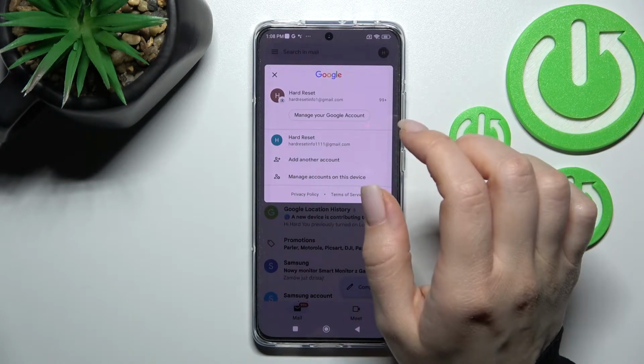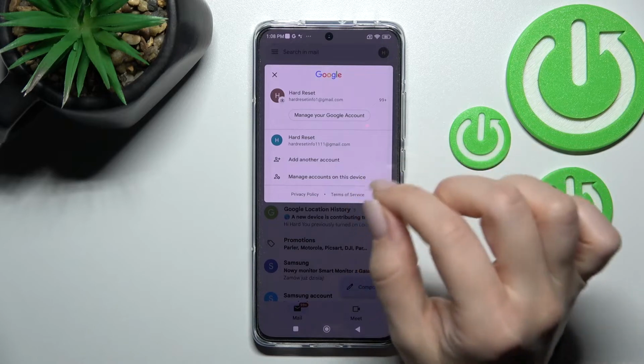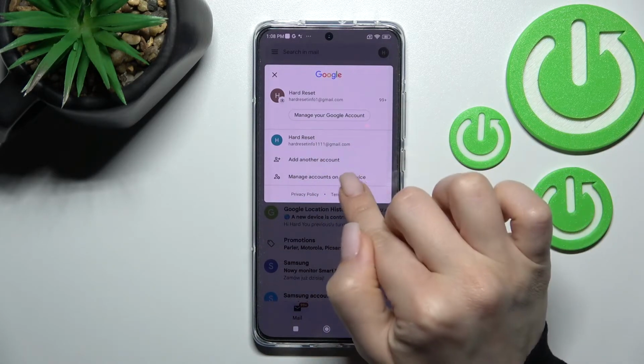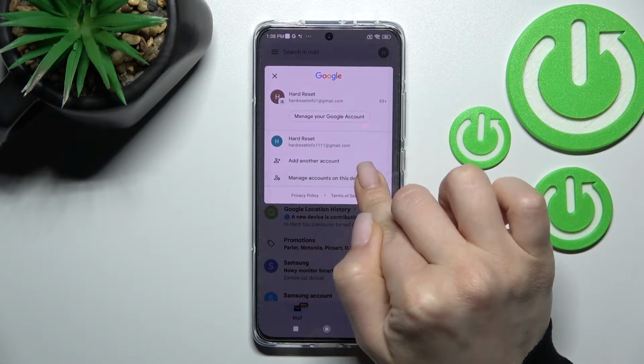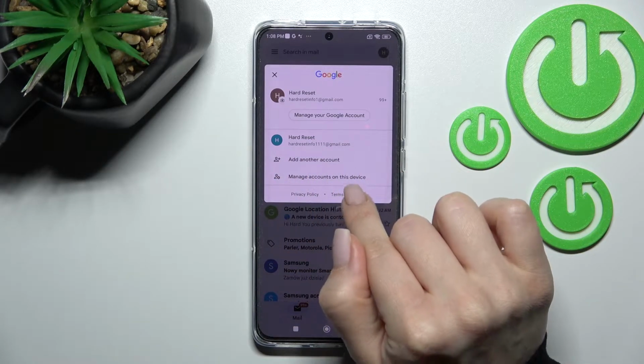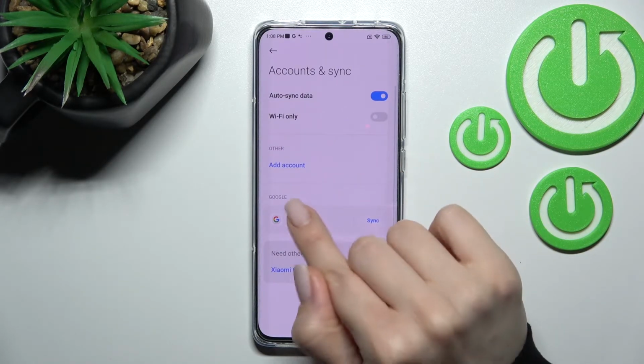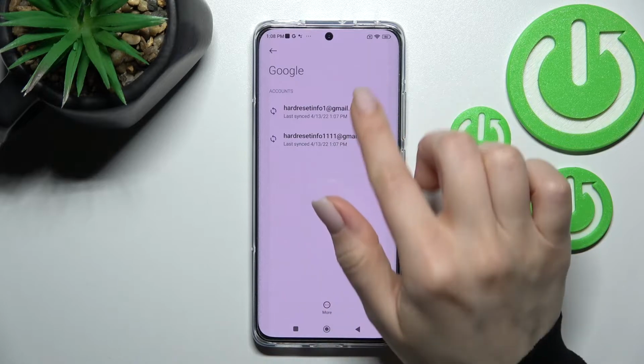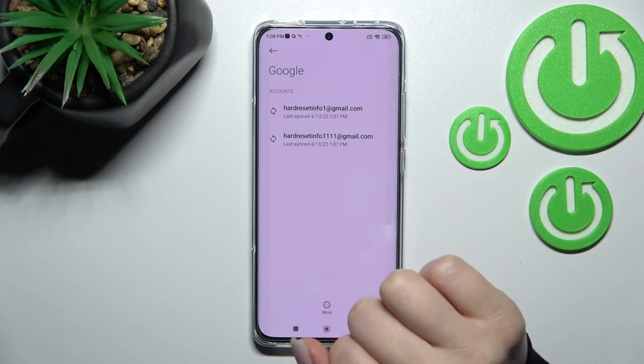So just to do that, we should log out from the Google account on our device. So to do that, we should go to the manage accounts on this device section. Then click here on the Google section, and here we can see there are our two accounts.